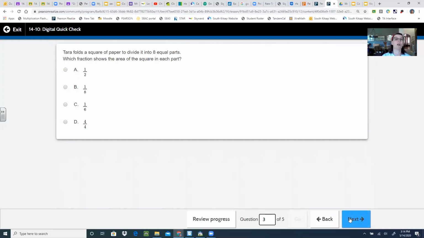And number 3, Tara folds a square piece of paper to divide it into 8 equal parts. What fraction shows the area of the square in each part? So they want the unit fraction. You want the unit fraction for if you take a square and you divide it equally into 8 equal parts.